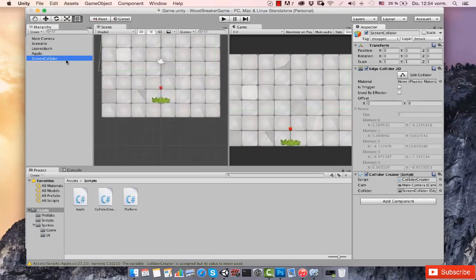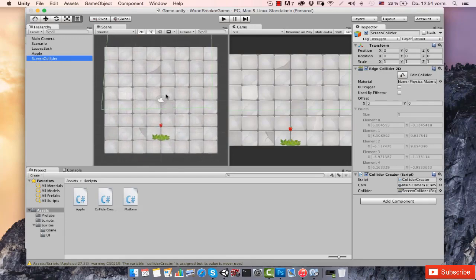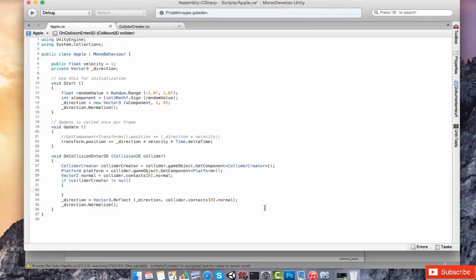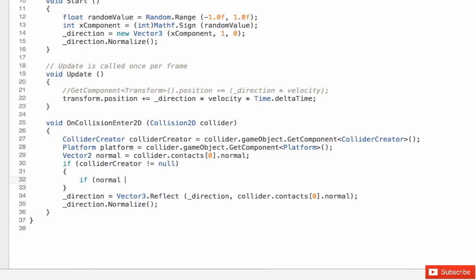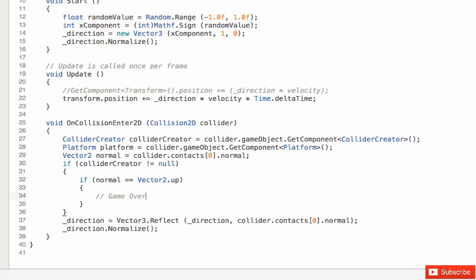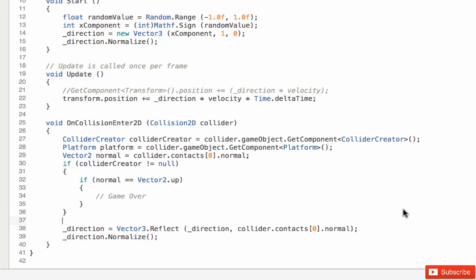And if we're colliding against the screen collider component, it means that the normal must be something other than the 0, 1 vector. So in case normal is equal to Vector2.up, and that's basically short for writing 0, 1, this means we have a game over because we collided with a normal that we shouldn't. So in case the colliderCreator is null, it means that we aren't hitting the screen collider game object. So we're going to try the platform.